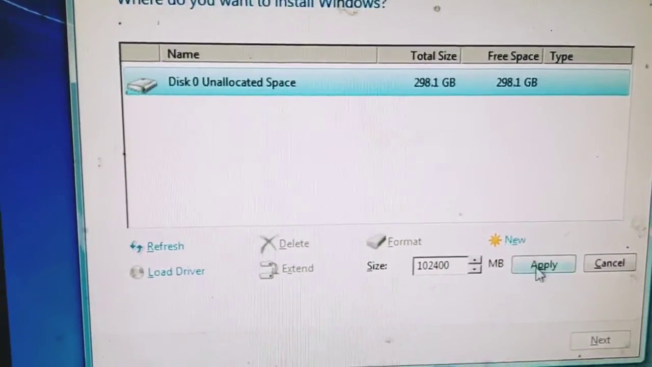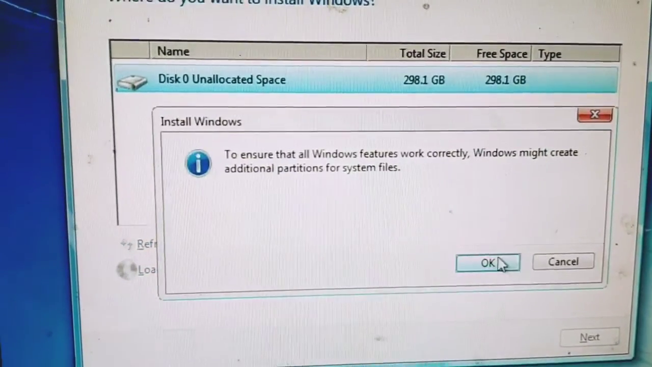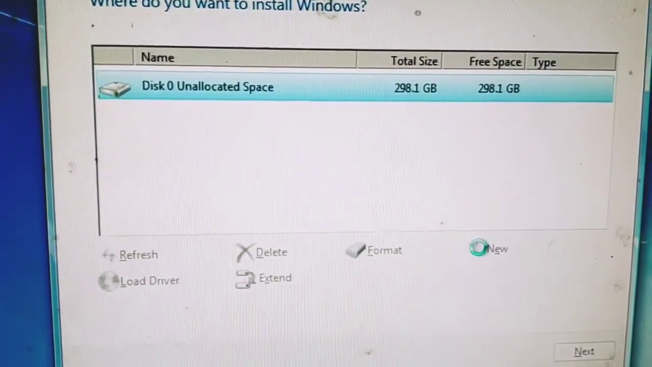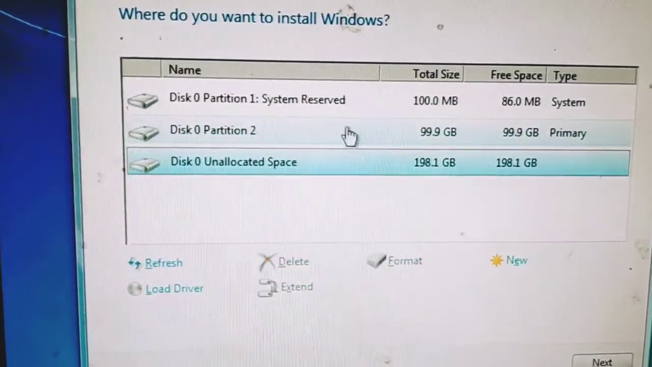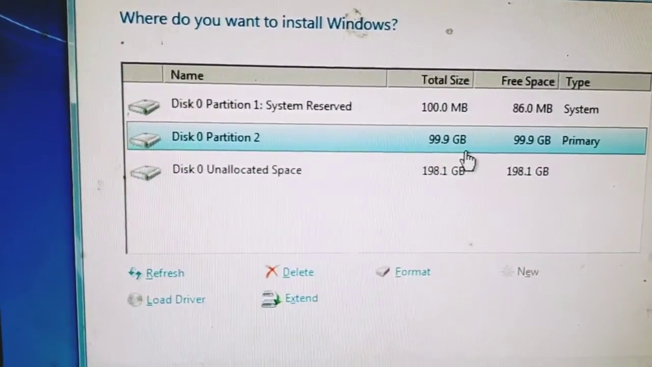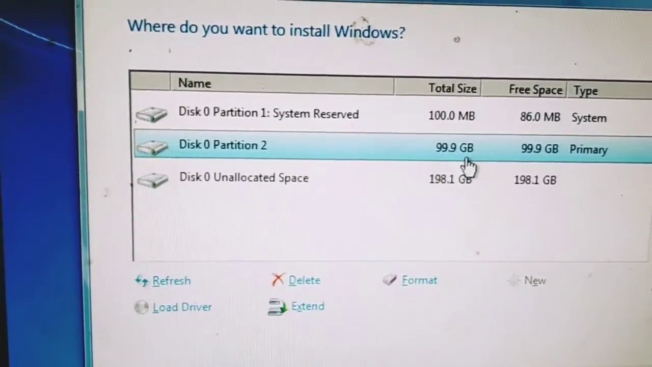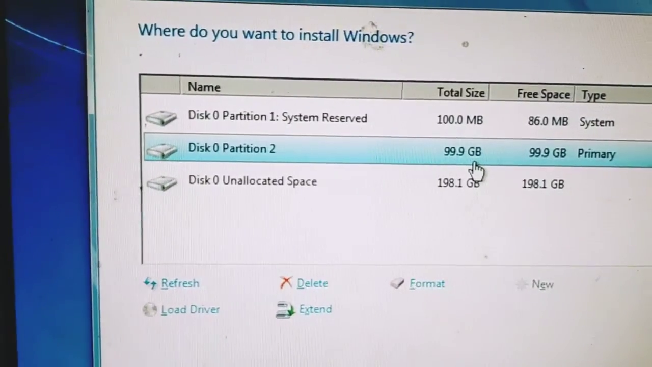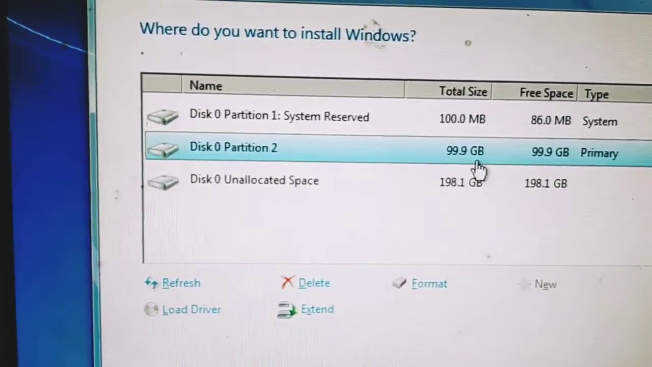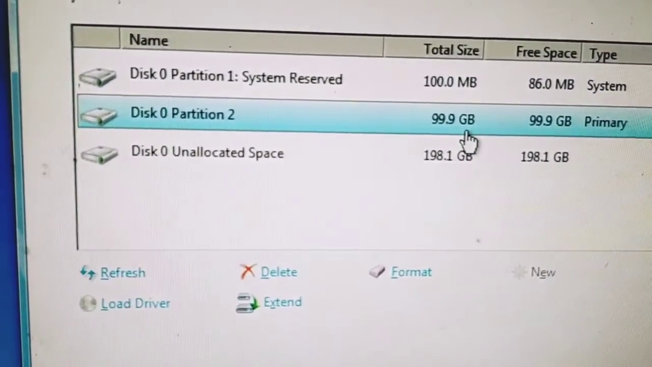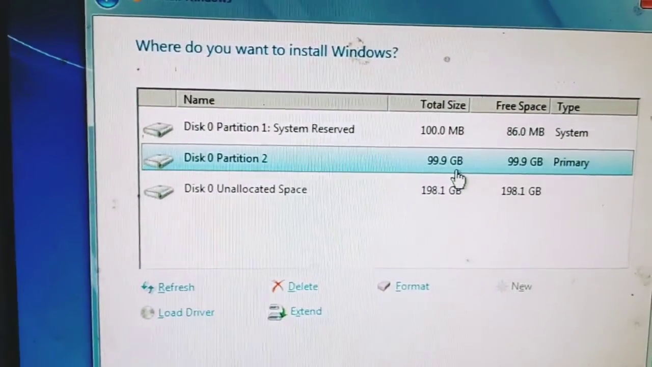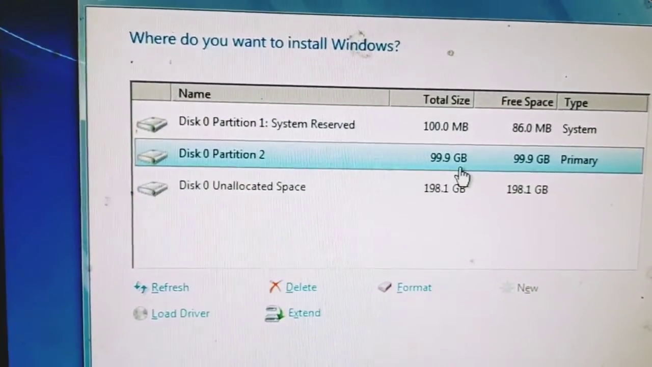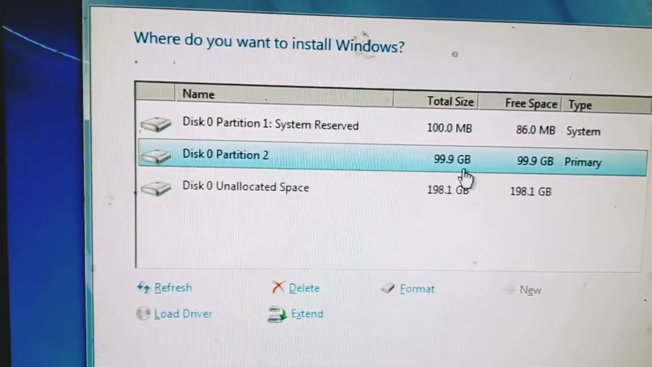So, let us try na wag muna tayo maglagay ng 100 MB. For example, click natin yung apply and okay. So, ang target natin is 100 gig. Tingnan nyo guys, itong partition 2 is 99.9. So, kulang siya ng 0.1 or 100 MB. Kaya naging 99.9 lang siya. Target natin is 100 gig, kaya nga mag-plus tayo ng 100 MB para maging eksakto siya.